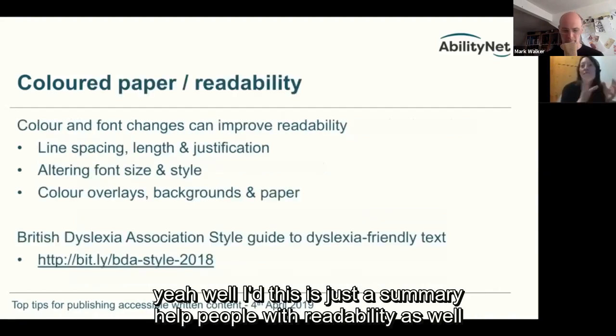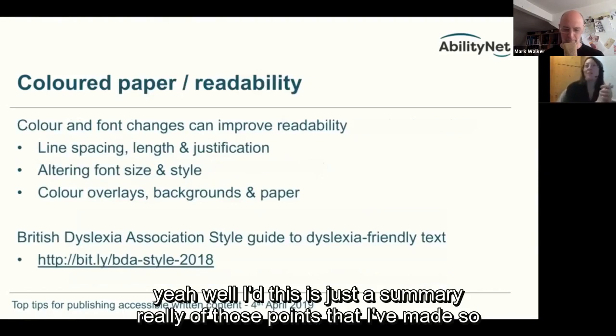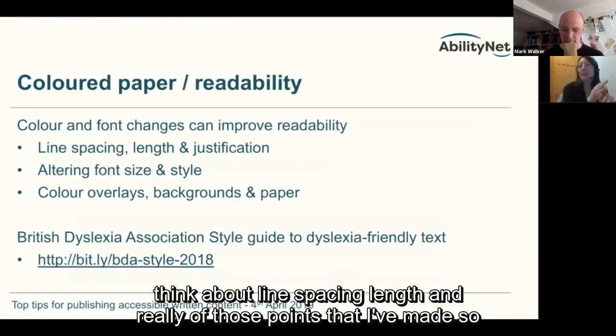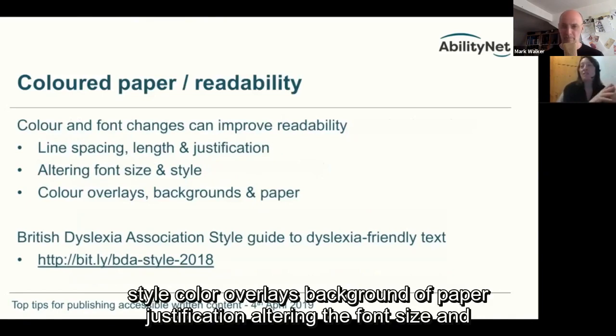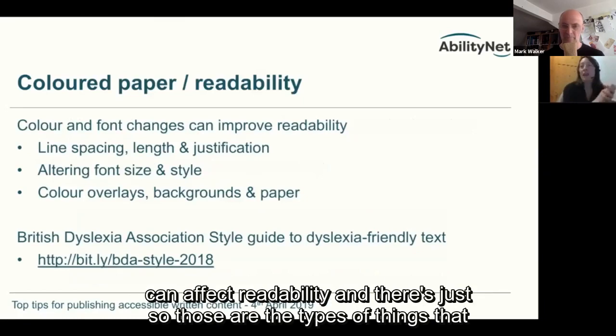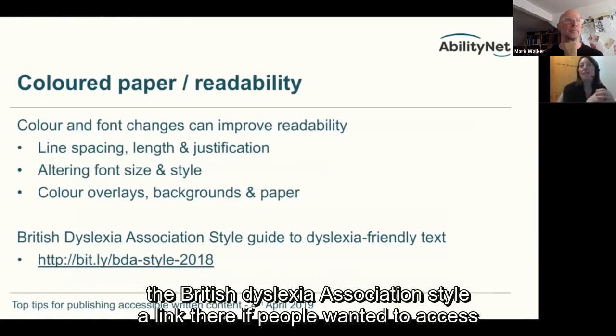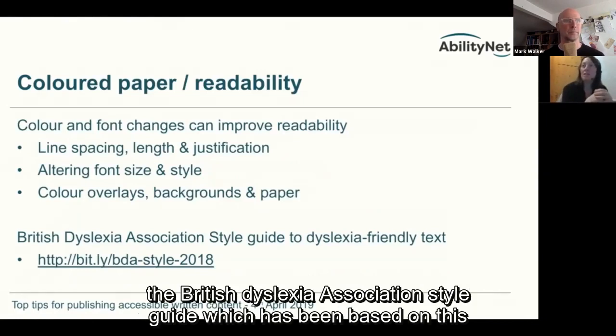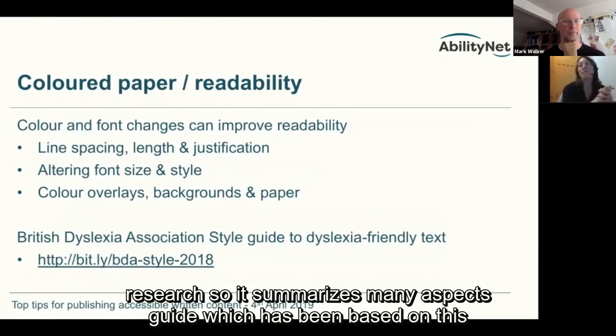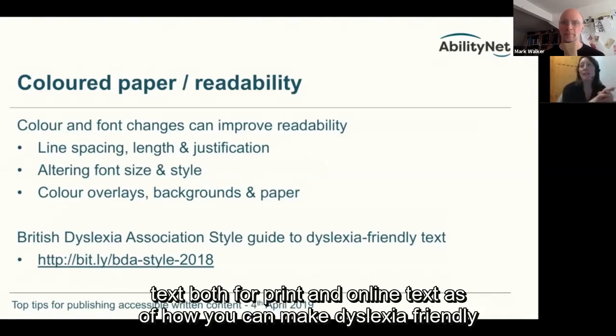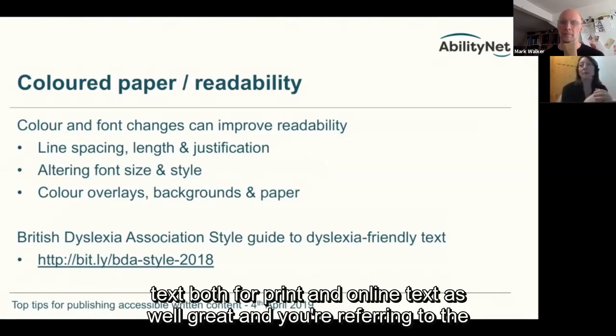Yeah, this is just a summary of those points that I've made. So think about line spacing, length and justification, altering the font size and style, colour overlays, background and paper. Those are the types of things that can affect readability. And there's a link there if people wanted to access the British Dyslexia Association style guide, which has been based on this research. It summarises many aspects of how you can make dyslexia friendly text, both for print and online text as well.